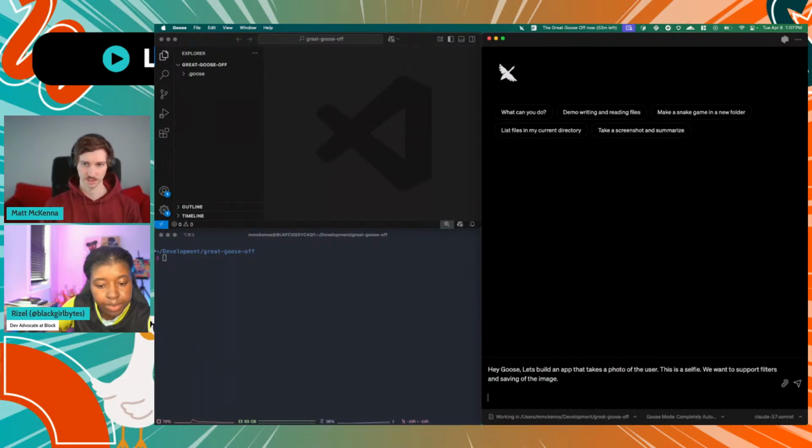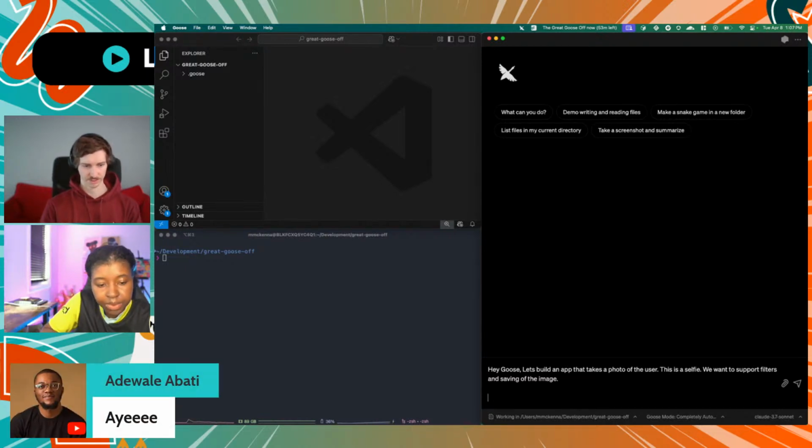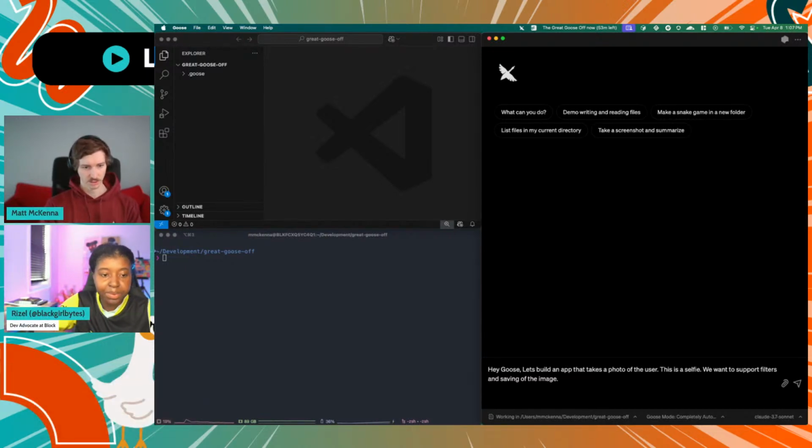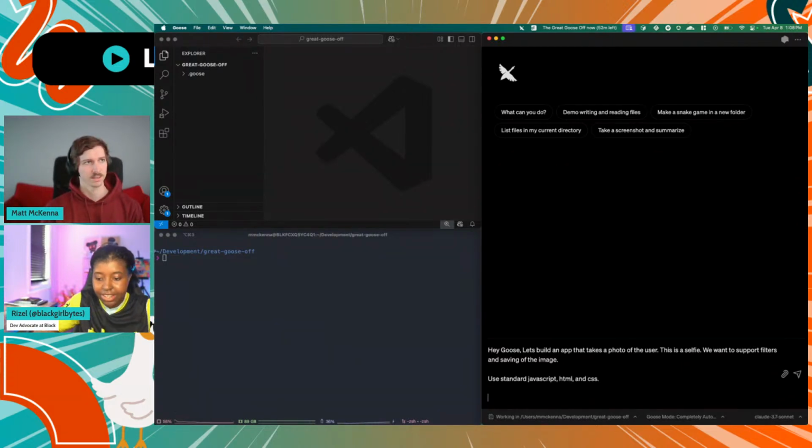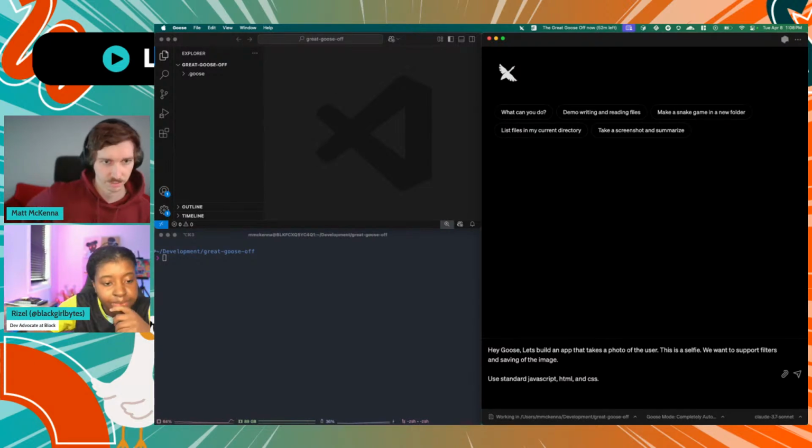Using something like a mobile app might take a little bit of time to build and get set up, and we want to see how far Goose can get. So let's go with standard JavaScript, HTML, and CSS. And something else I find with Goose, that's very similar to software engineering, is the more information you can give it, the more exact it can be.